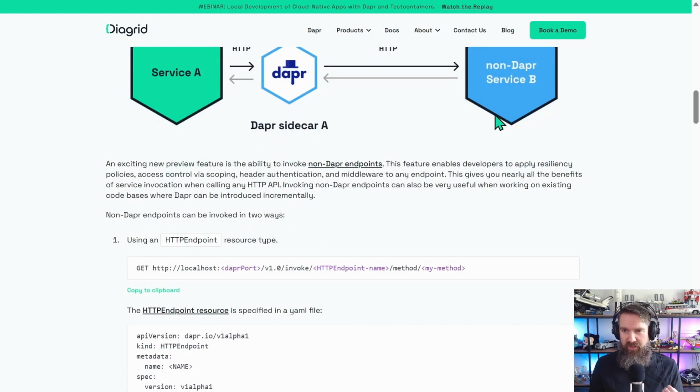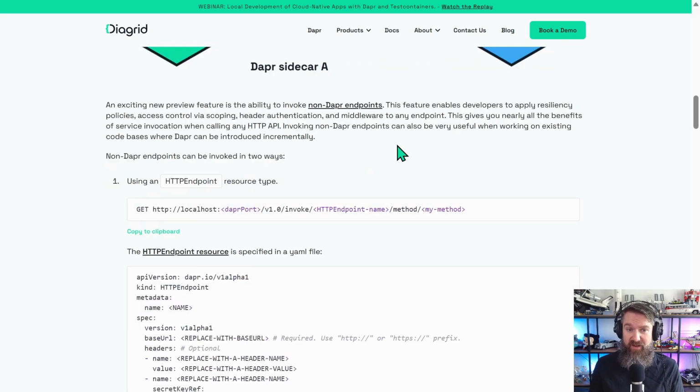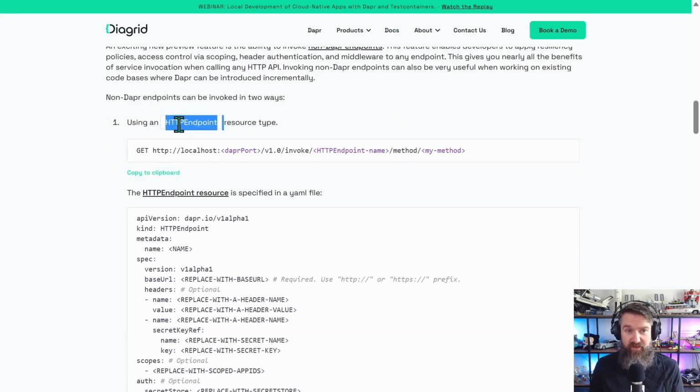You can invoke these external endpoints in two ways. Either you can use an HTTP endpoint resource type. So then the API looks like this. You use the invoke API and you mention the name here of the HTTP endpoint resource. That's shown here underneath. We'll get to that in a second. And then you do /method and then you mention the actual method name that you want to invoke.